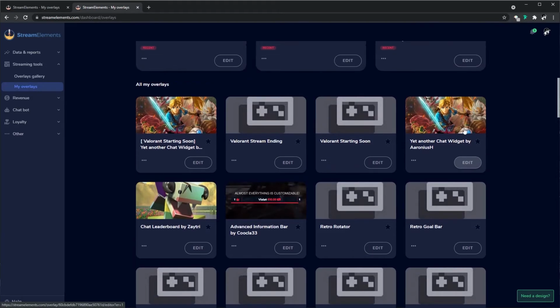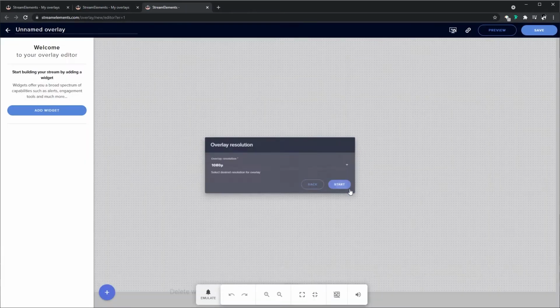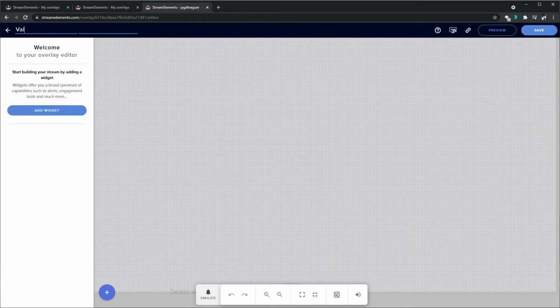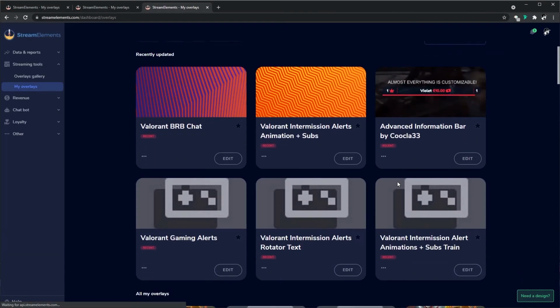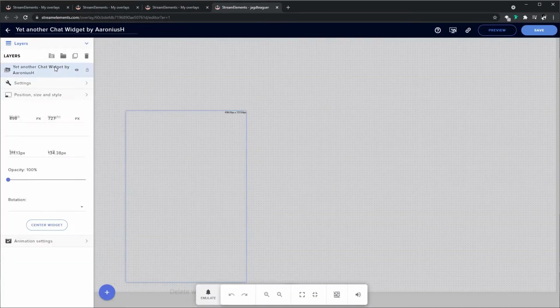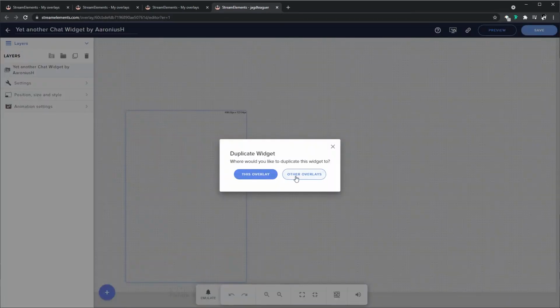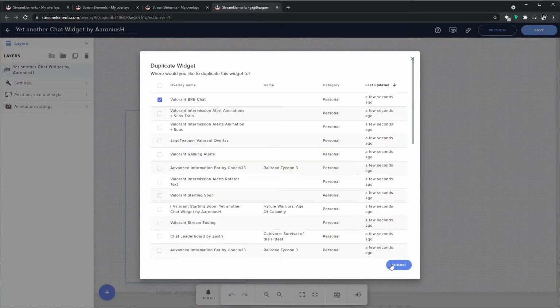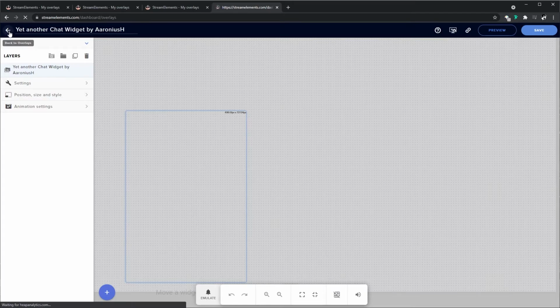We're gonna add another blank overlay. Make this 1080. Valorant, be right back, chat. Enter, hit save, go back, go into your Yet Another Chat Widget. Mine's down here, edit, select it, hit duplicate to other overlays. Be right back chat, submit. I'm just gonna go because I already have it in mine.